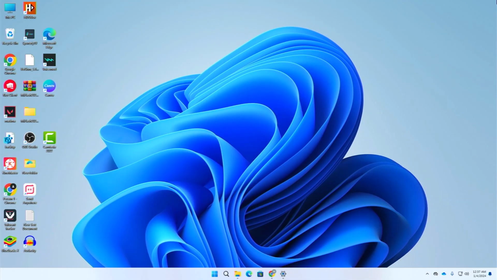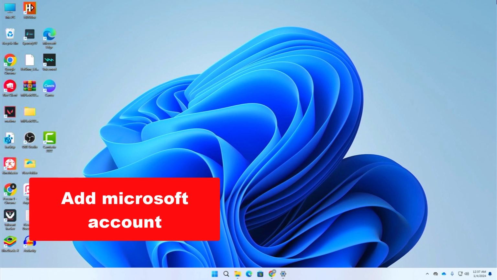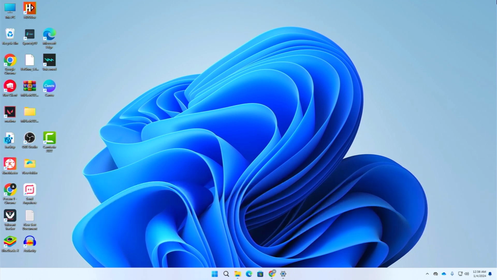I'm Mash from TechMash and today I'm going to show you how you can add or remove your Microsoft account from your Windows PC. Here you can see that I am currently running Windows 11. If you have Windows 10 or other versions of Windows, the process will be the same. I will first show you how you can add your Microsoft account. If you already have added the Microsoft account in your PC and want to know how you can remove it, then follow the timestamp in the video and go to the remove part.